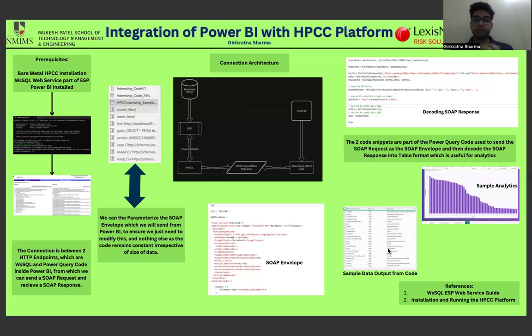So the response initially, without a decoding step, is in XML tags, but with the decoding, we're able to generate a response in tabular form. This response can then be saved onto Power BI, and that data in tabular form can be used for any analytics.